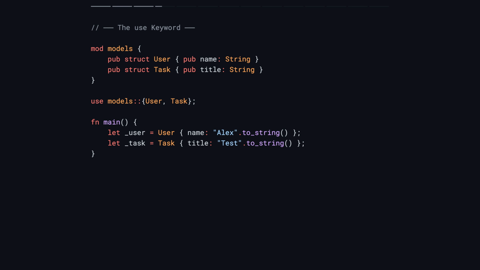The use keyword. Use brings items into scope, so you do not need the full path every time. Common use patterns.